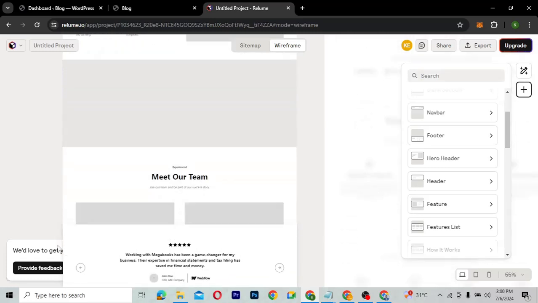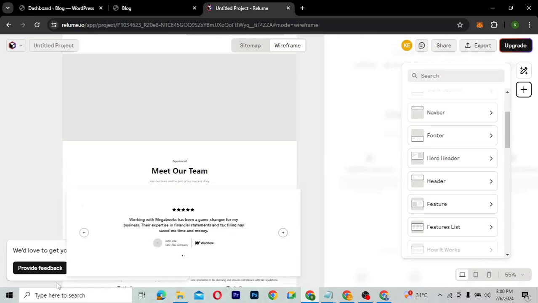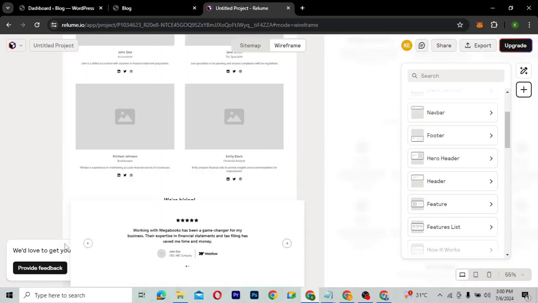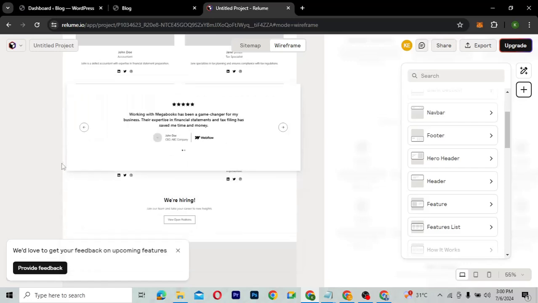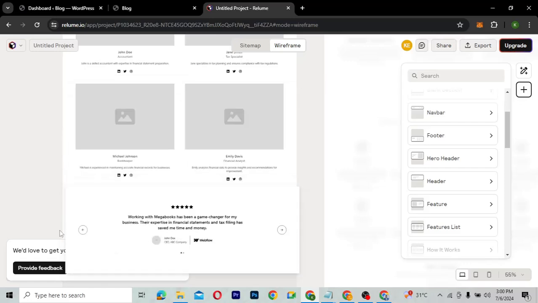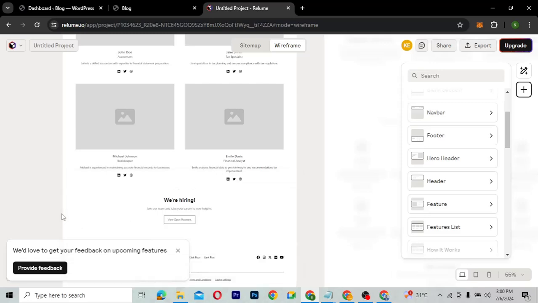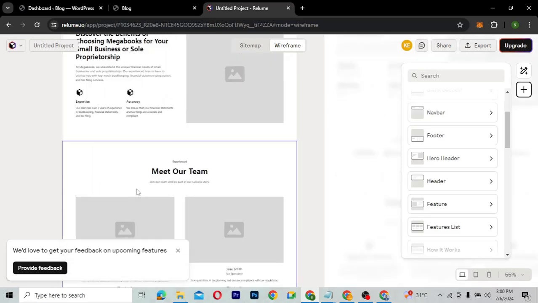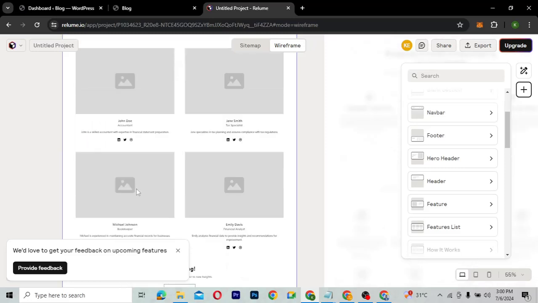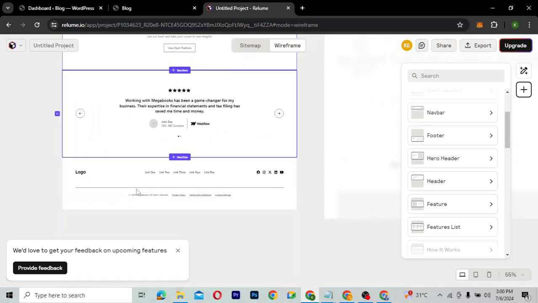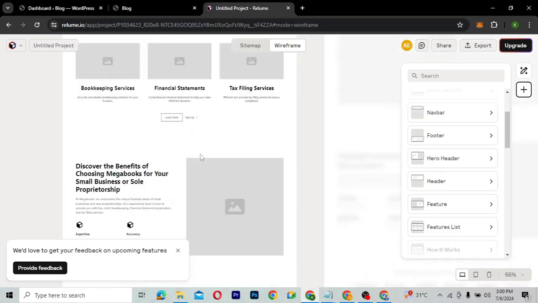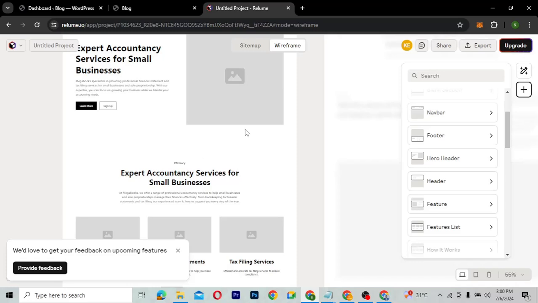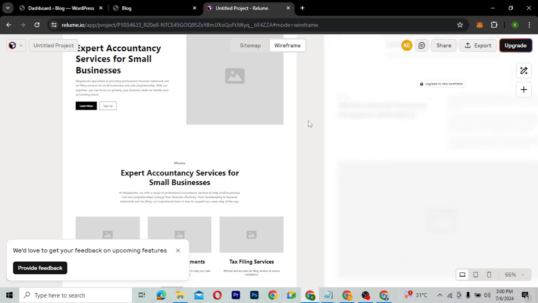So it depends on what you are doing and what you want to do. If you want to move the section, you can move it to wherever you want. If you don't want to move it, it's also up to you. You can maintain it where it is. So these are some of the things that you can do using this wireframe tool, Relume.io.